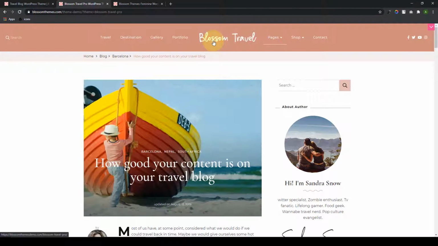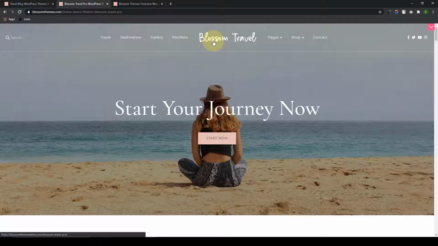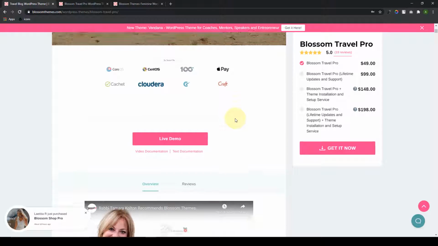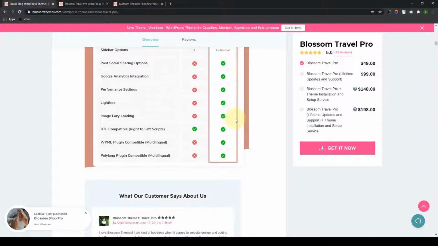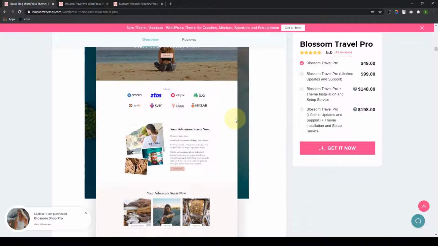Okay, so that was it about the demo page, all the differences that we've seen so far compared to the free theme. Now we will go back to the sales page of our Blossom Travel Pro theme and we will go ahead and explore all the features. So come down, and just like the free theme, the Blossom Travel Pro theme is also rated 5 stars. You can go ahead and check out the customer reviews.